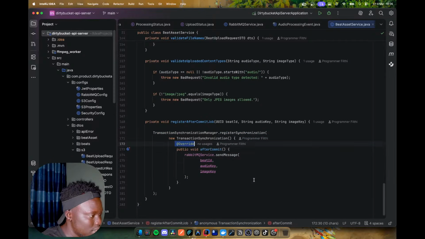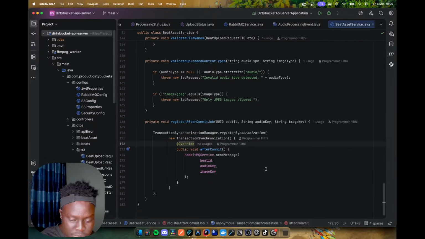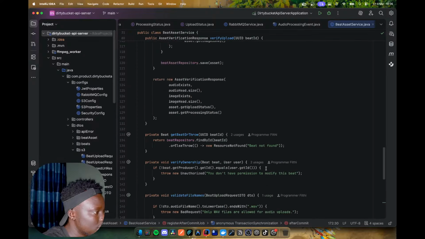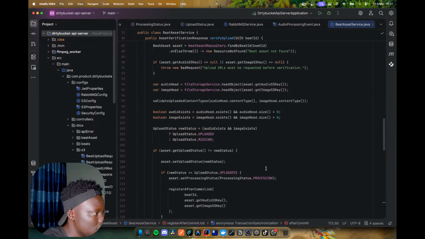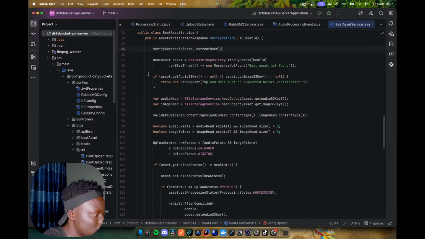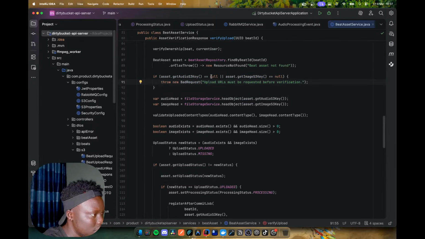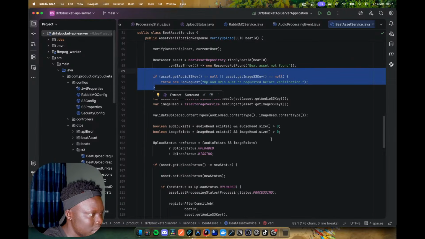So this is at override. That's going to override whatever that we have here after commit. Okay, public void after commit, and then we're going to have this RabbitMQ.send message. All right, then we are using them I think here in verify upload. Yep, this is fine. I understand this now. Okay, that's cool. If asset.get audio s3 key is equal to null, or asset.get this is equal to null, then we throw upload URLs must be requested before verification. I think that makes sense, right?